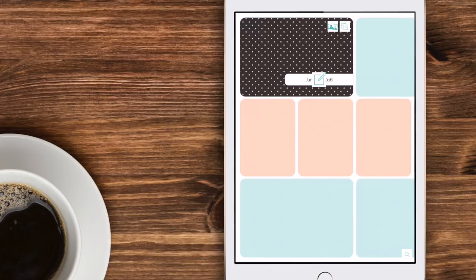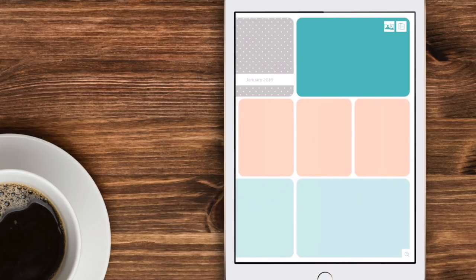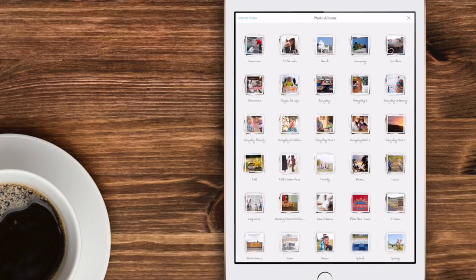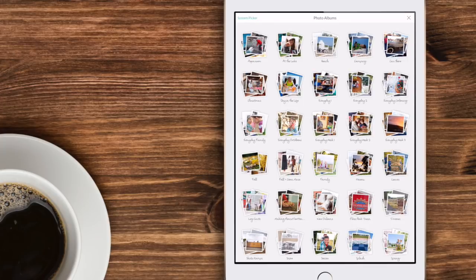Now, to add photos, all you'll do is click on another pocket and it will give you the option again to add a photo or a journaling card. This time we're going to choose photo. When you click on the photo, it will pull up all of the photo albums that you have available to you in order to add photos to your page.